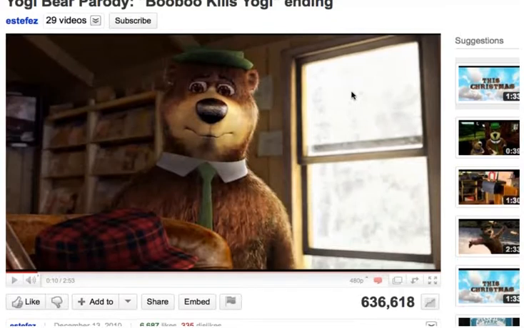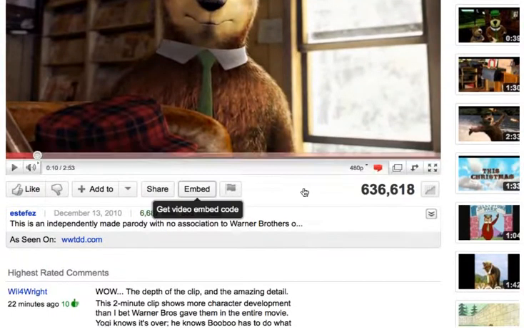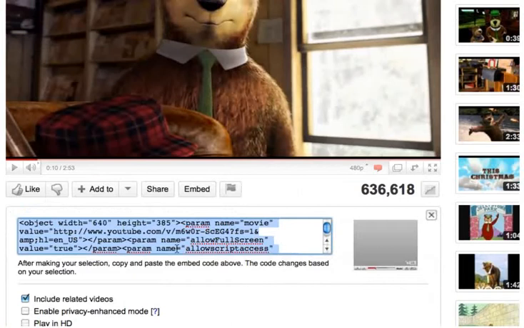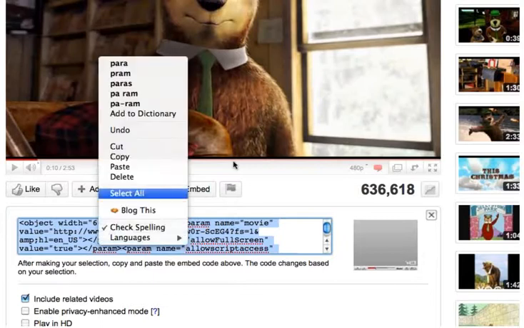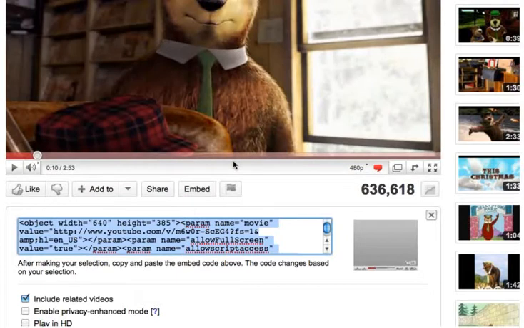So let's say I wanted to include this video in a post of mine. I go to the video on YouTube, and then I click embed right here. Everyone see where it says embed, and when I put my cursor over it, it says get video embed code? I click on that, and notice this code that's all highlighted. HTML code. It starts with object. I copy that, so I'm just going to right-click copy, or I can Control-C it, or Command-C it, depending on whether I'm a Mac or PC.